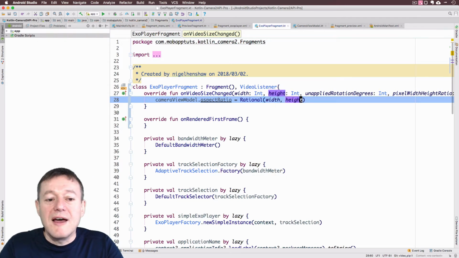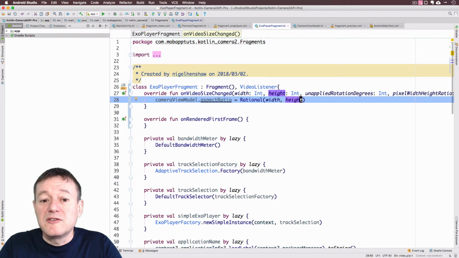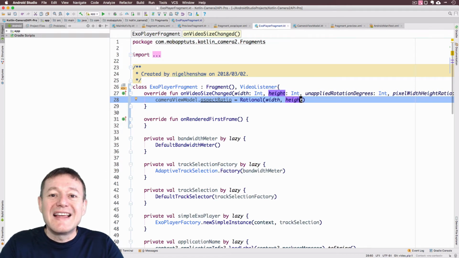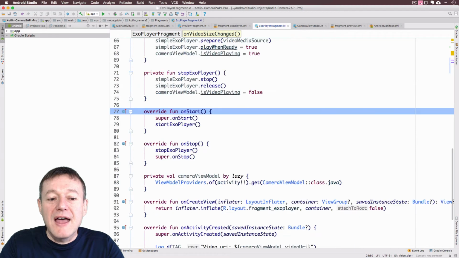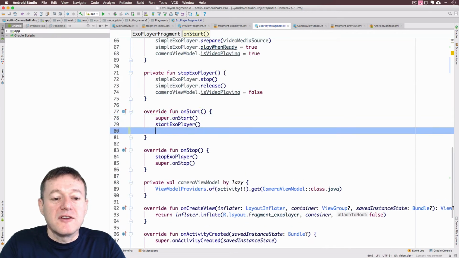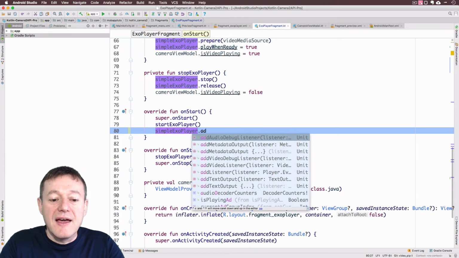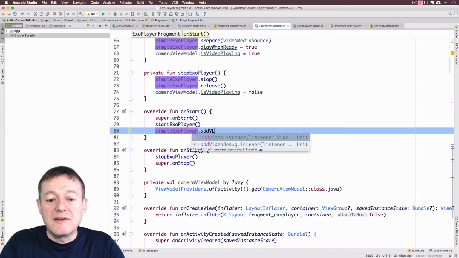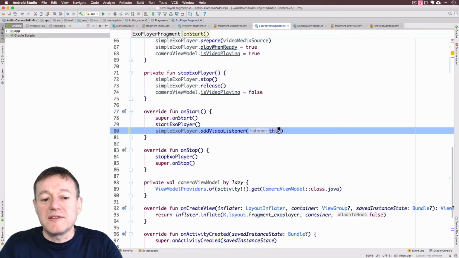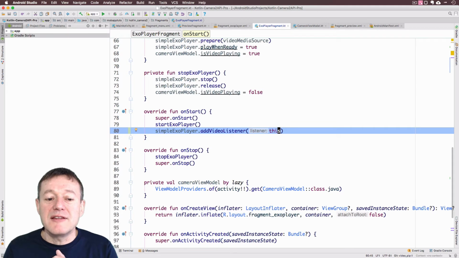Okay, so we've set up our video listener. We've created our video listener. Now we need to set the video listener, or else it will never be called. So I'm going to do that inside the on start. And I'll just do it down here. So it's just calling simple ExoPlayer, and we can add our video listener by calling this. Okay, so that's all the implementation that we need to do in our ExoPlayer fragment.